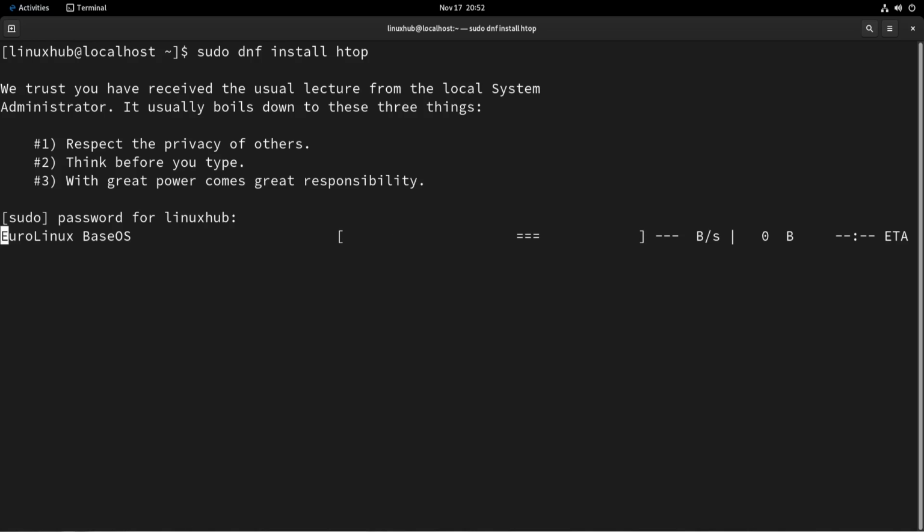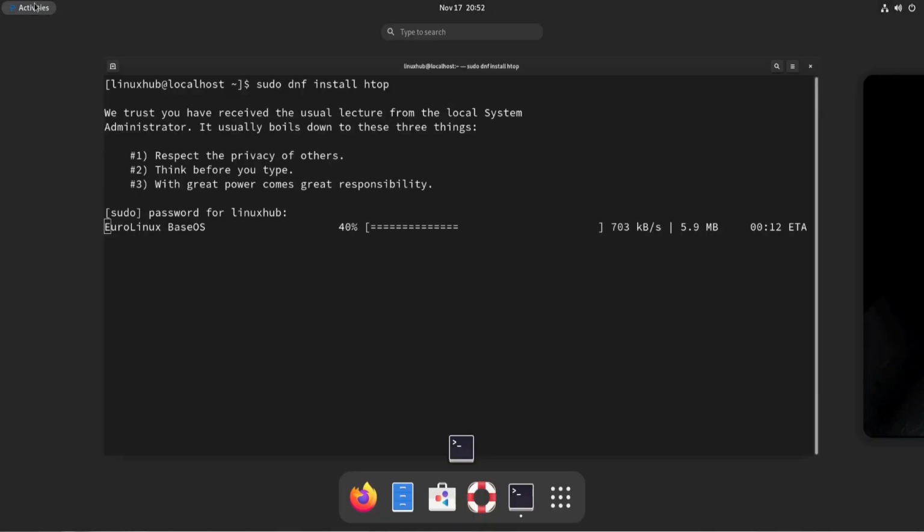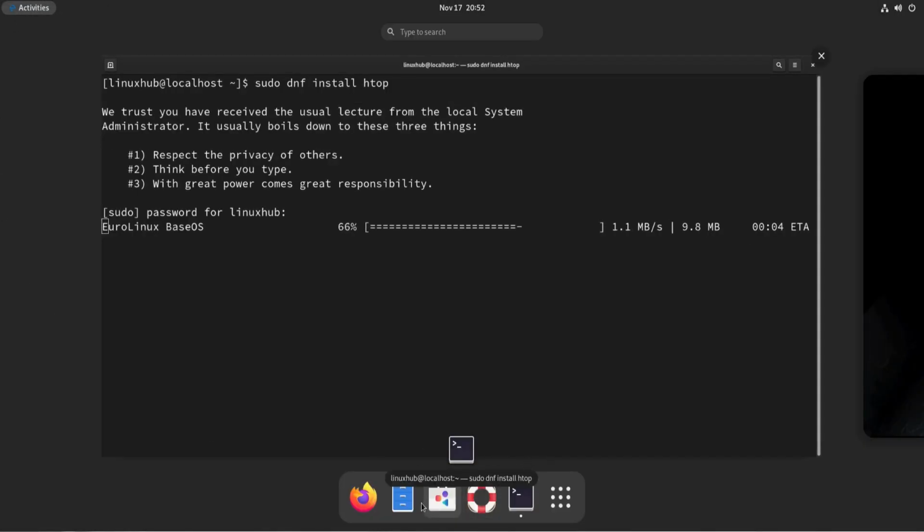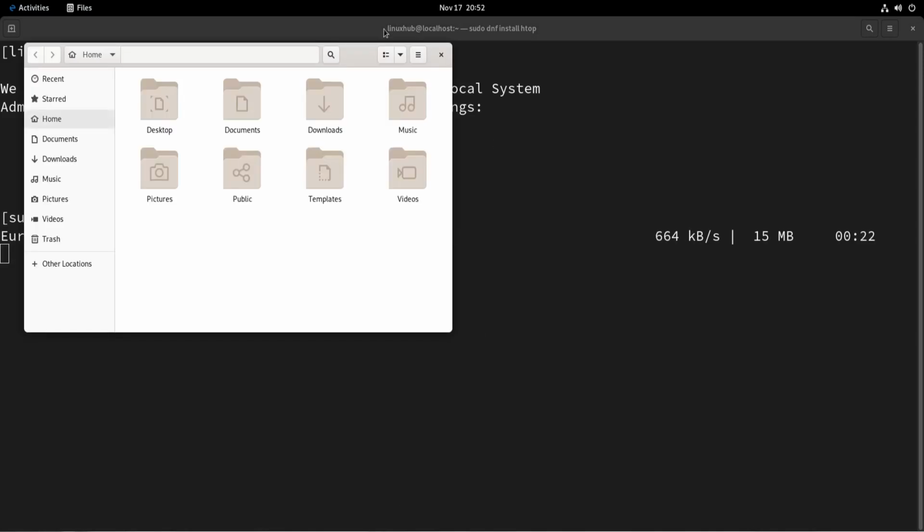Trying the DNF installer to see if we can install apps. EuroLinux is an enterprise-based system, so I believe DNF is the preferred installer. Either that or Yum. But we'll see what it's doing right now. While it's doing that, let's get back to the dock and let's take a look at our file manager.